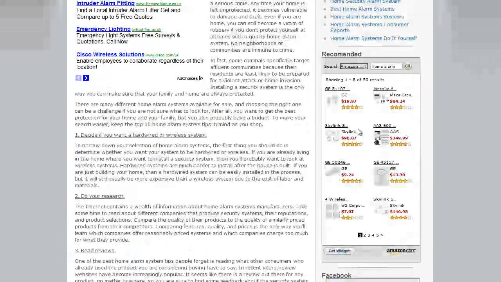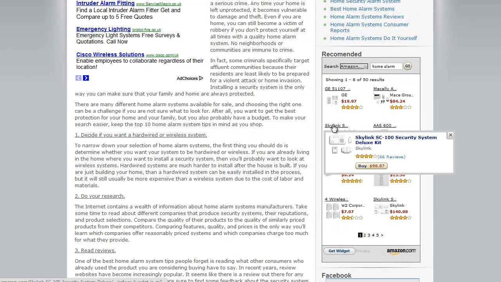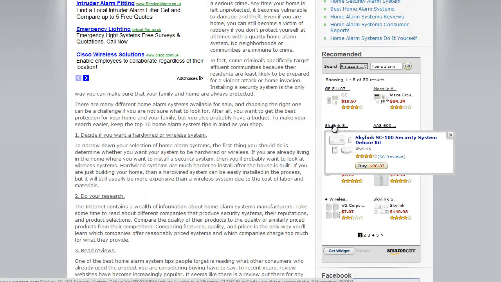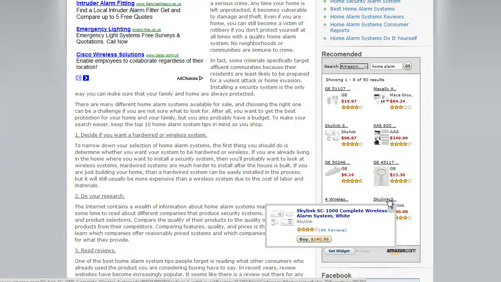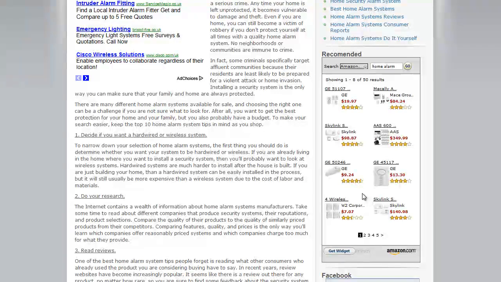Now obviously the widget itself is quite useful. That's got a few different options on it, and that can give us a good idea of the type of products we might be able to find within Amazon itself. For instance, if I hover over this one, the Skylink SC100, that's got 66 reviews, a star score of 4, and it's around $100, so that looks a fairly good option. There's another Skylink down here, that's 48 reviews, $140, again 4 stars, that's the SC1000. Those may well be two good products to look at.